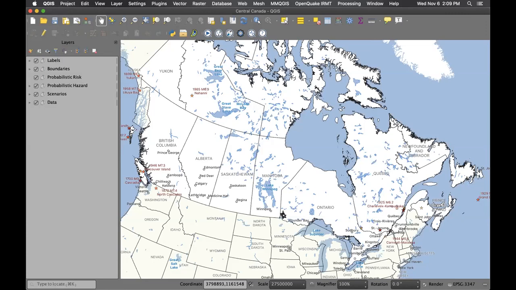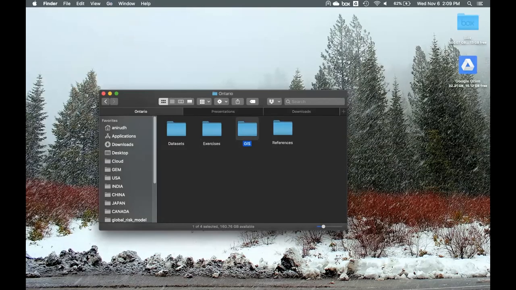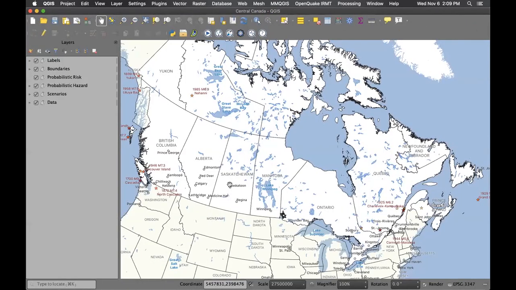Do you mind showing once again from your file structure how you got into the GIS project? Okay, so for those of you who missed it, I'll show you again where the GIS project opens from. Inside the workshop materials, you have these 4 parent directories: datasets, exercises, GIS, and references. If you go into the GIS folder, there's a file called centralcanada.qgz. That's the QGIS project file. If you double click on that, that should open up your QGIS application, and you should see the view I'm seeing here on my screen.